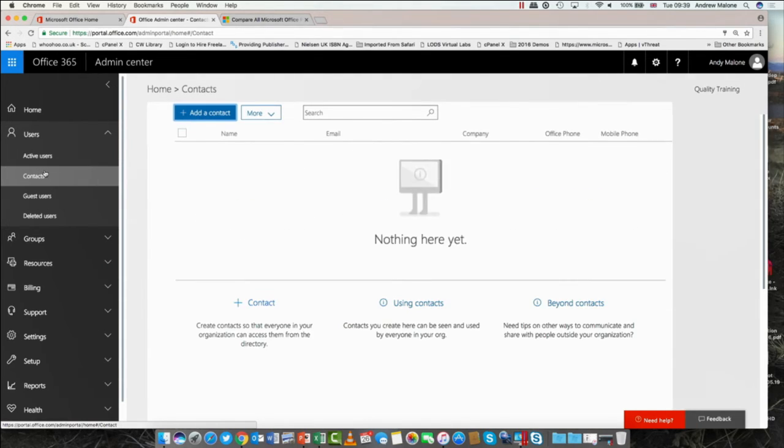Contacts, of course. A contact is just a contact, and this would appear in your global address list. So if you've got Outlook, rather than adding contacts individually, if you add them in here, everybody will basically see them.